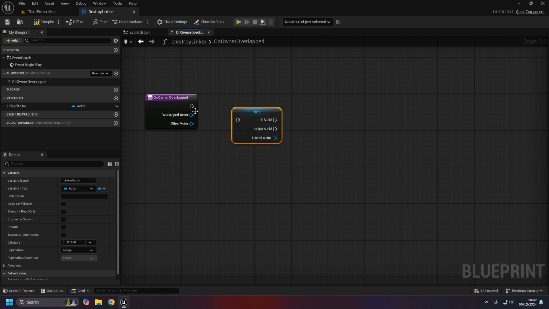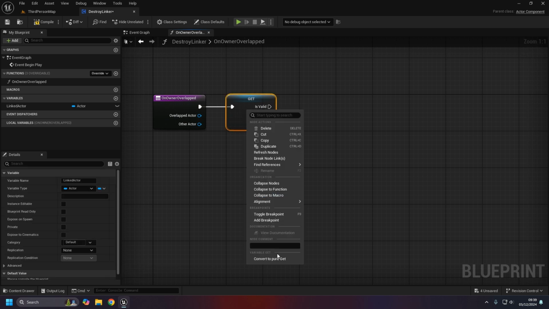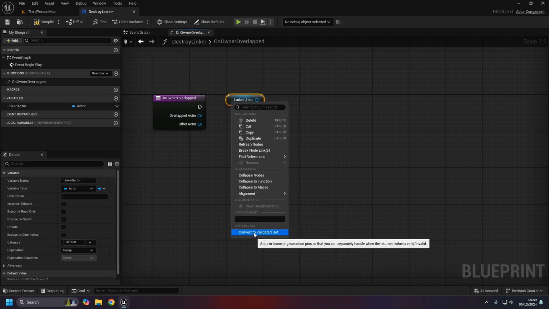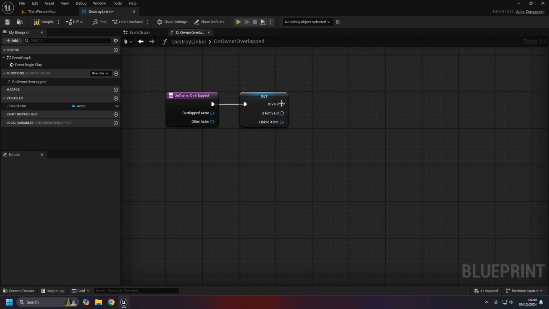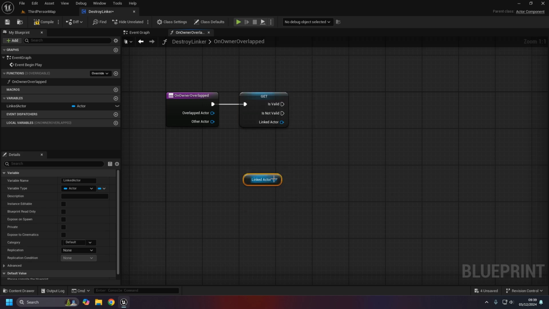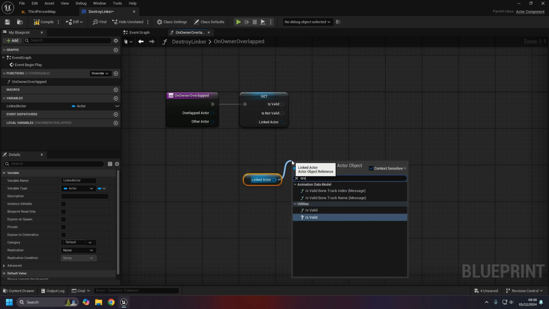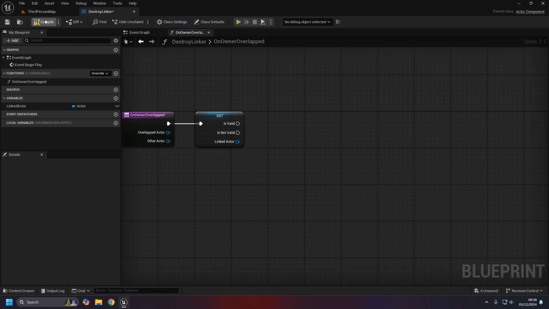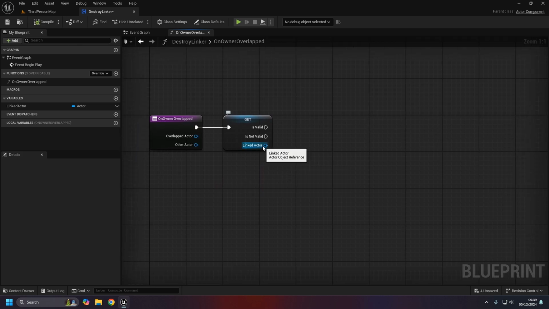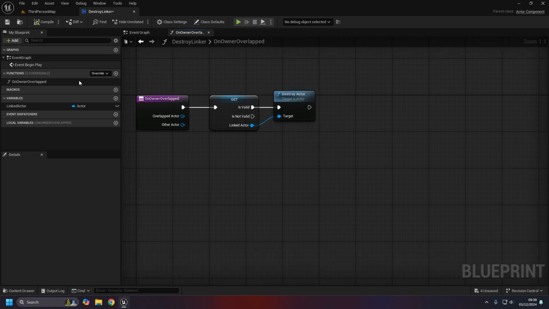I'm going to right click and convert that to a validated get. There we go. It usually helps if you use the right name. That's going to give us these Is Valid or Not Valid pins. This is essentially the equivalent of doing this. So it's up to you which method you want to use. I like to just incorporate it. So if the Linked Actor is valid, then we can just go ahead and Destroy Actor. Like so.